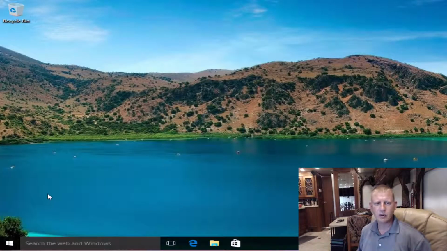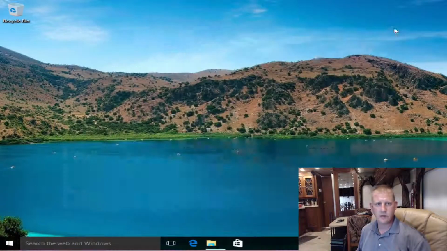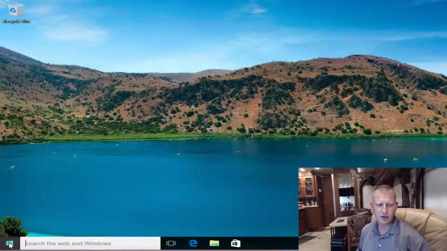Here's File Explorer. This is where we see everything that has to do with our computer. We got the desktop, the documents. If you put a flash drive into your PC, you'll find it here. So let's go ahead and X out of that and go back to our start menu.